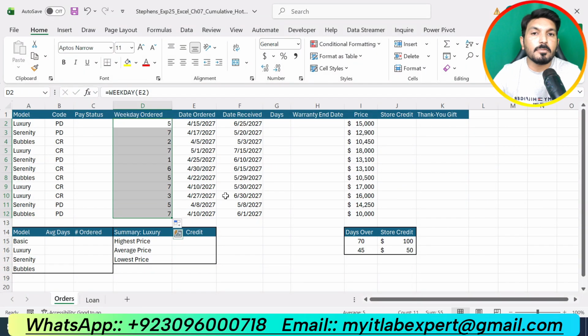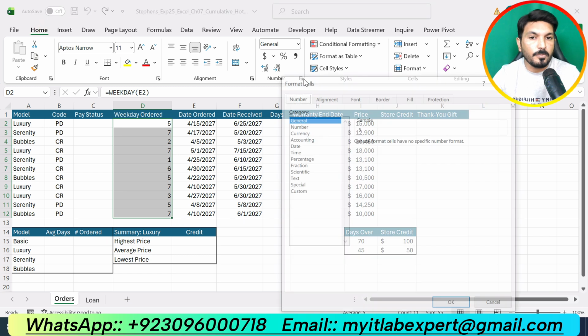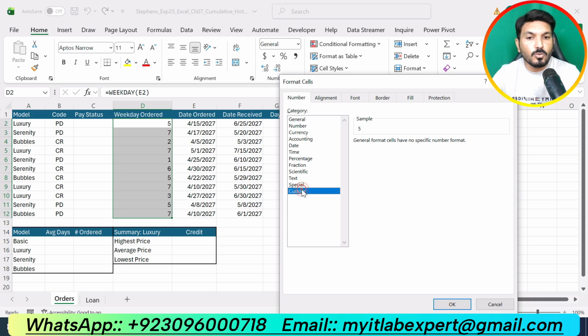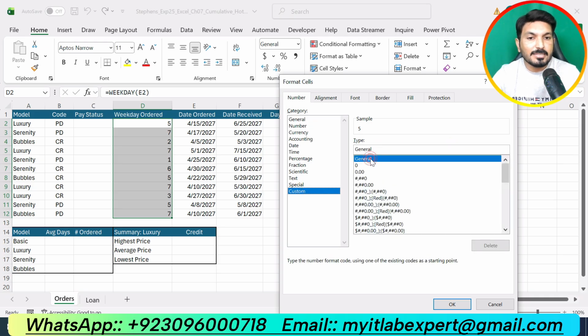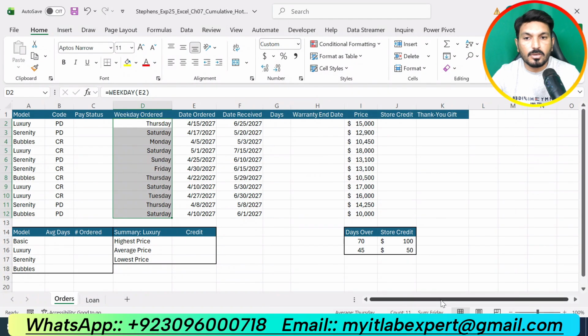Select all the serial numbers, then go to Home tab. Here you can see the number format and click this arrow. Now go to custom number format and select general from here. Then we will remove this general and type dddd and click OK. So you can see that we got the actual weekday's name.